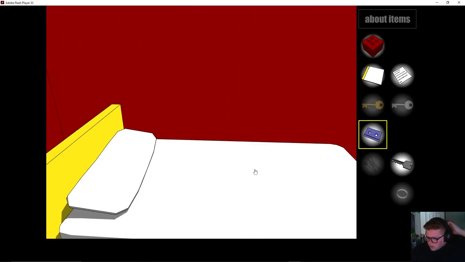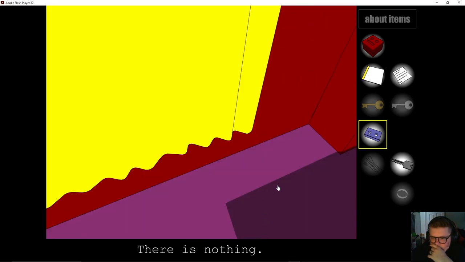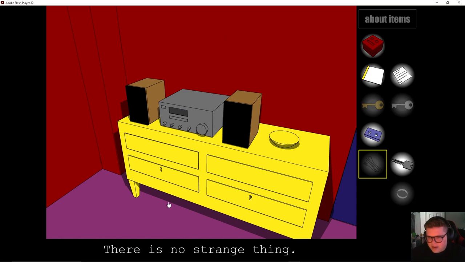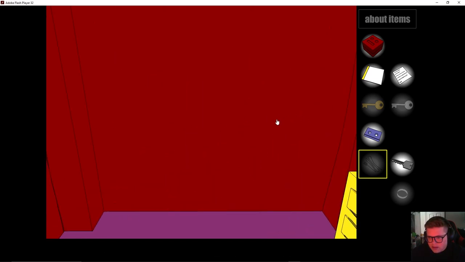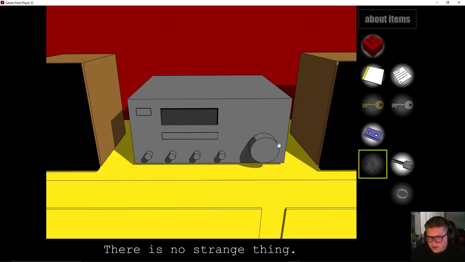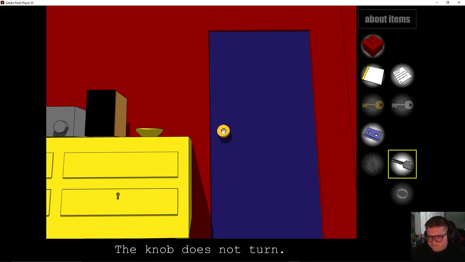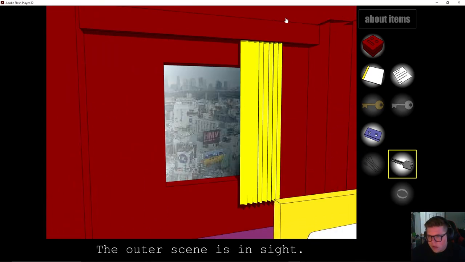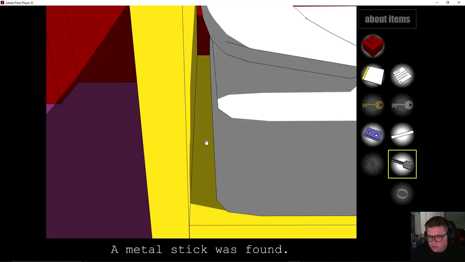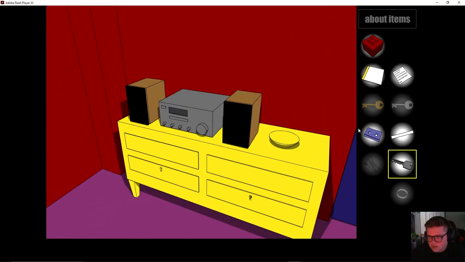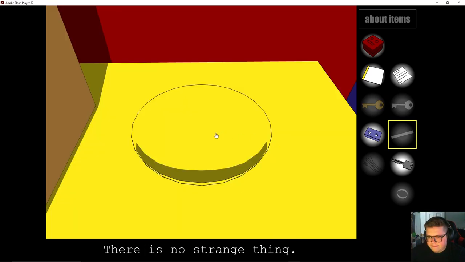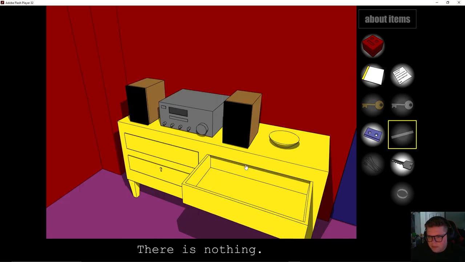Wait a minute. Can I go under the bed? I want to go under the bed, bro. But I don't know how to go under the bed. Can I can't play with the speakers, right? This is a strong door. A metal stick. Okay. I need to find one more circle of some sort. Nothing in the bowl.